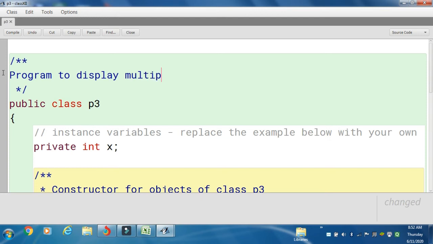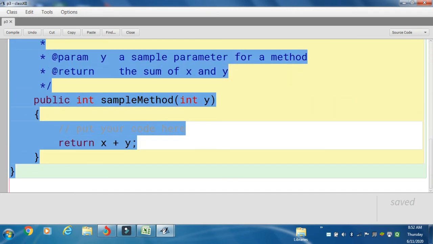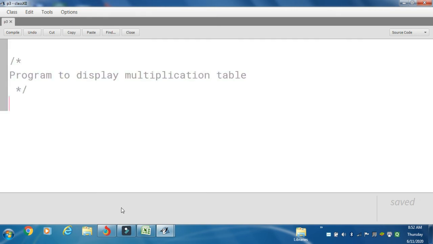Multiplication table. You know, 2 ones are 2, 2 twos are 4, like that. So this 2, 3, 4, 5 user will be giving, and up to 10 it will display. So let us see this question. Now this is a looping question. So package will be same. Import java dot io dot asterisk, import java dot lang dot asterisk.